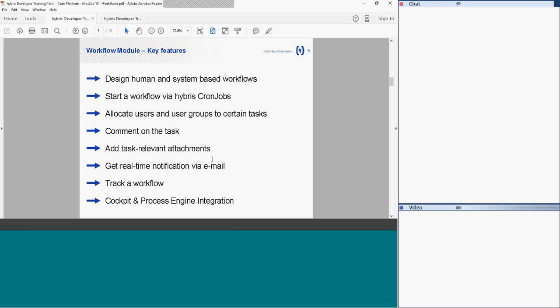Then we can allocate a user or user group for a certain task. We can comment on a certain task. We can add task relevant attachments as well. The workflow has all the features that a standard cron job has. Then we can get real-time notification via email, and tracking the workflow, cockpit and process engine integration, everything can be done as part of the system. So it's typically a cron job with a much bigger work scope. We can define the workflow like that.